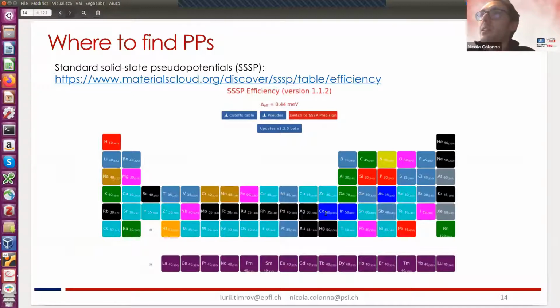This was a project led by Gianluca Prandini and Antimo Marrazzo in the group of Professor Marzari, and they came out with this very nice table where for each element in the periodic table, you have the best pseudopotential available, meaning the best match to an all-electron calculation. On this web page, you can find this table. You can even download the entire set of pseudopotentials and store it on your computer. Any time you have to run a calculation, you point to this directory, and you use this validated set of pseudopotentials.